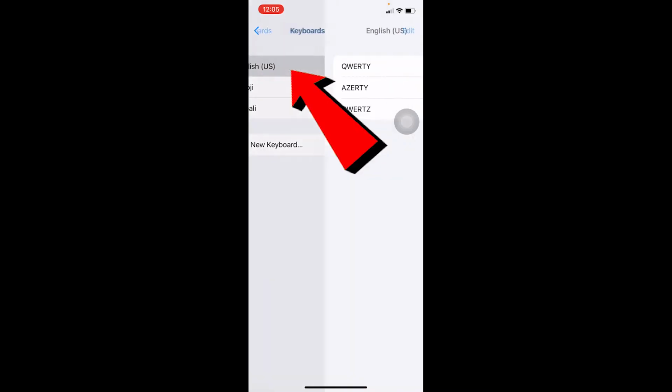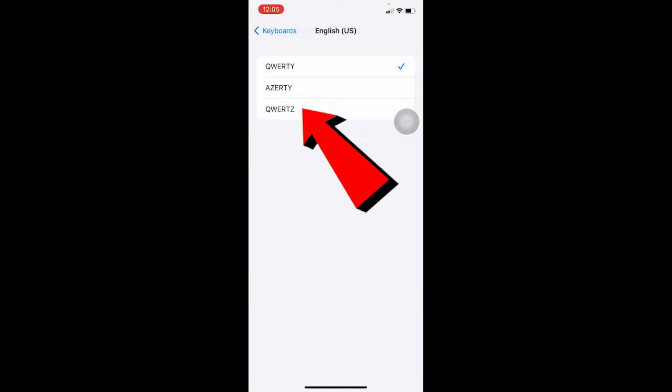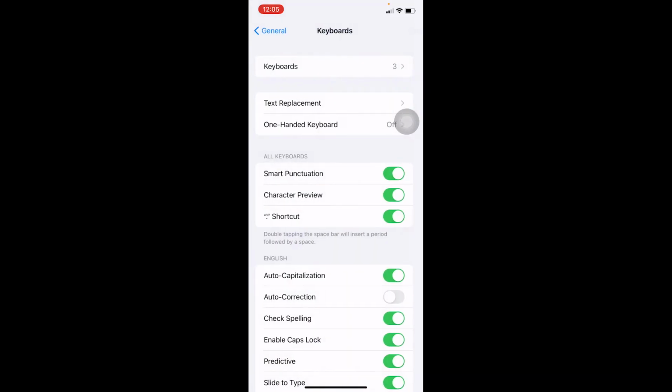Once you come into Keyboards, click on English US, and if it shows multiple options over here, you're good to go. You can choose another option, like this option. If it doesn't work, choose this option. Try to switch between these options and your keyboard should work.